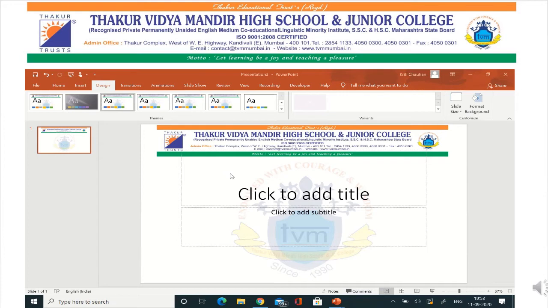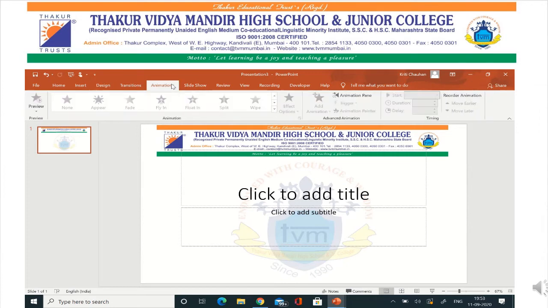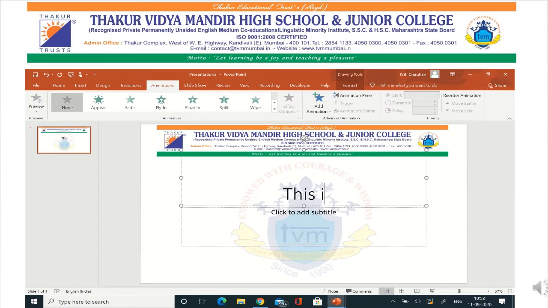Now here we are going to learn how to apply animations to the presentation. First we learned about transition. Transition is nothing but a visual effect that we apply to the slide. But animation is an effect that we apply to our text or objects. Now let us see how we are going to apply the animation. So the first thing, we are going to write the text.